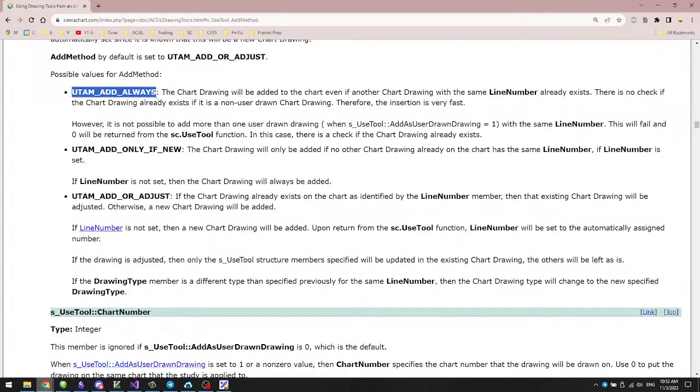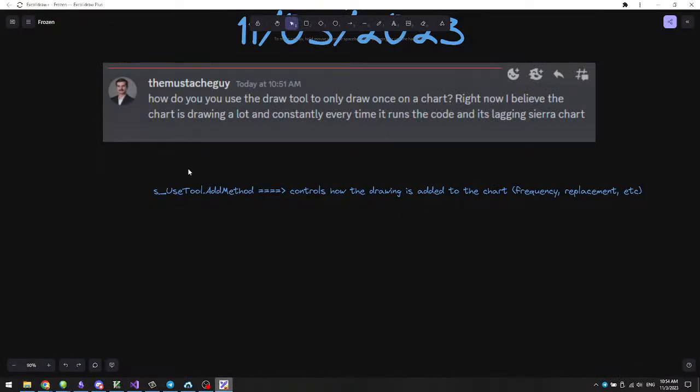You can set it to always add. You can set it to add only if it's a new drawing. You can set it to add or adjust an existing drawing. And notice the presence of this line number. This is another important piece of this puzzle. You need to assign line numbers to the drawing that you are adding to the chart if you want to keep track of them. This allows for them to be uniquely identified with this type of identifier, just a number, a unique integer actually.